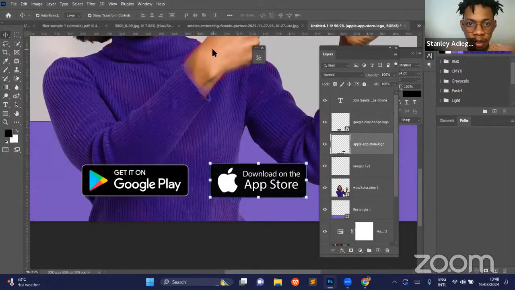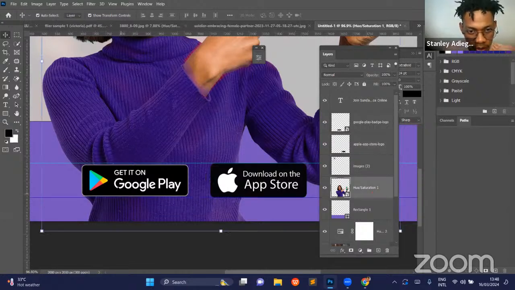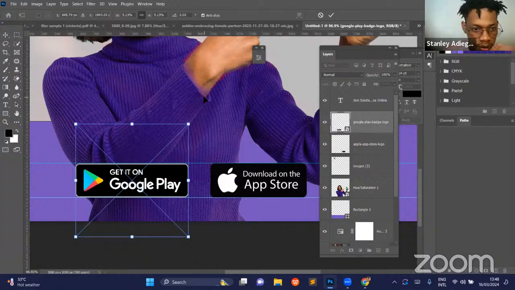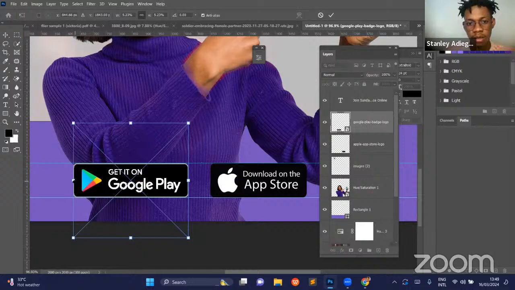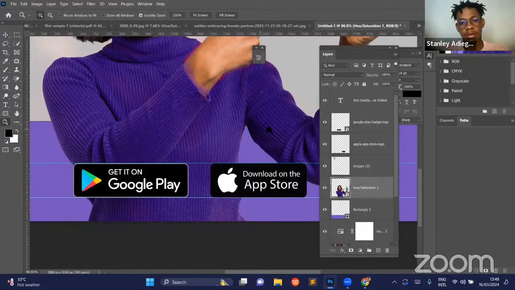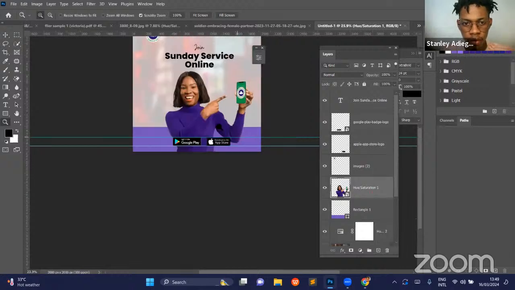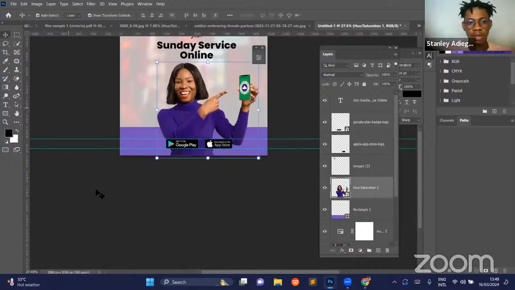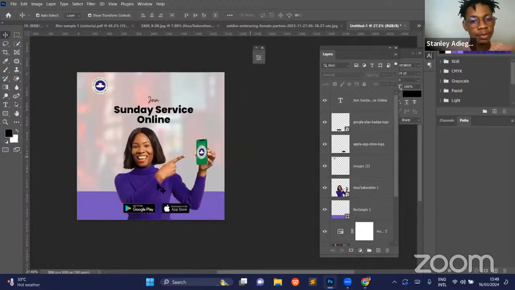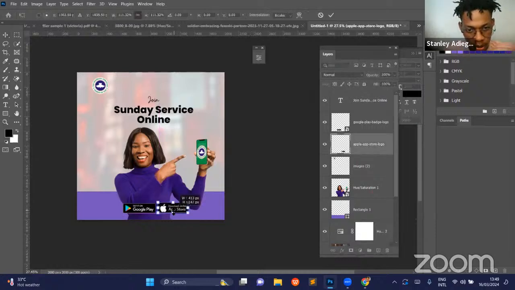So if you see, I don't think they are aligned. You can see, right? Let's make this one a little bit bigger. Okay. Right. Just delete the guide I kept here. Okay, now we are done with adding these logos here and here.